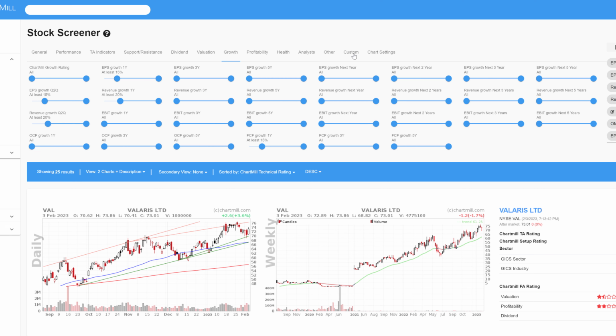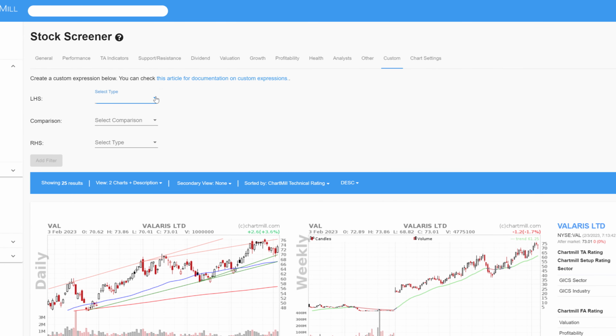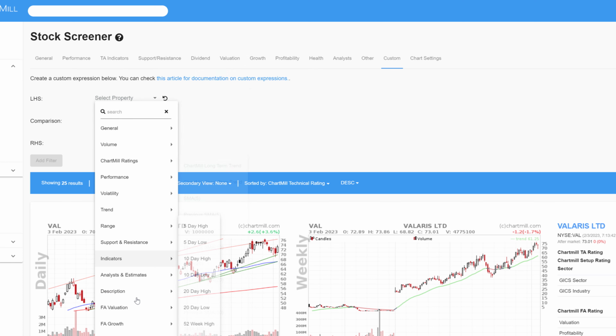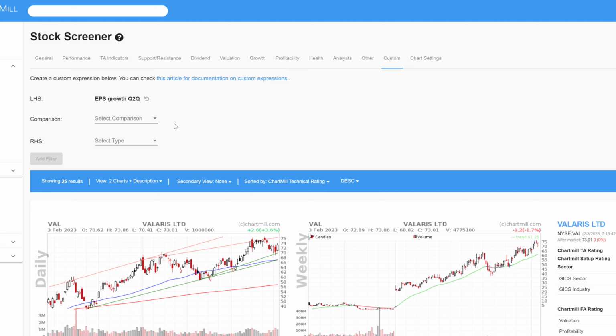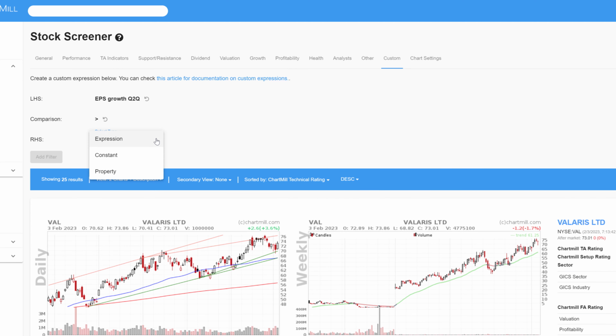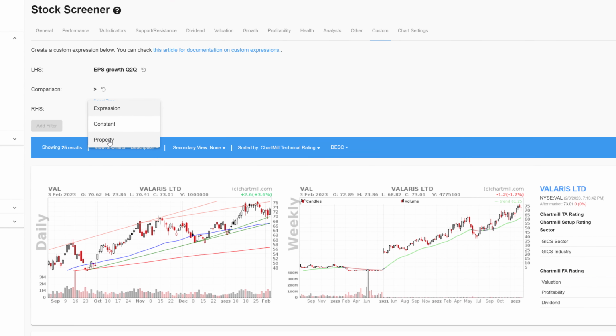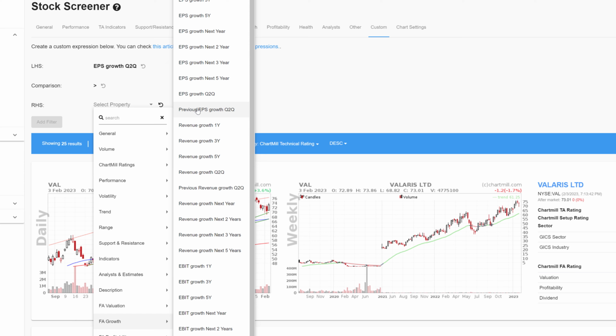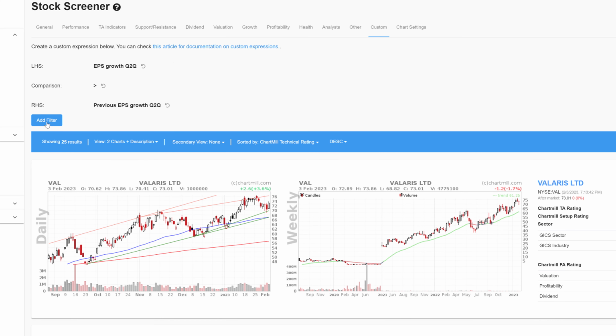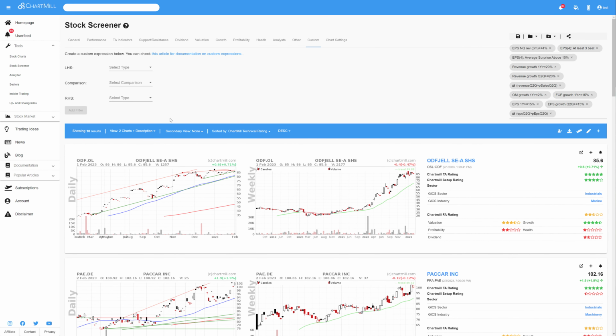Click the Custom tab. For the left-hand side of the equation, select Property, Fundamental Growth, and then Earnings per share growth quarter-to-quarter. For the comparison itself, select Bigger Than. And finally, for the right-hand side of the equation, select Property once again, Fundamental Growth, and then Previous Earnings per share growth quarter-to-quarter. Now we've just made a filter that states that the current earnings per share growth quarter-to-quarter must be bigger than the previous quarter-to-quarter growth.